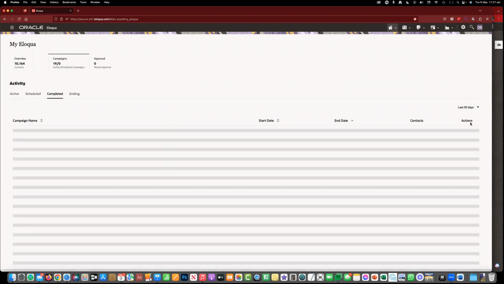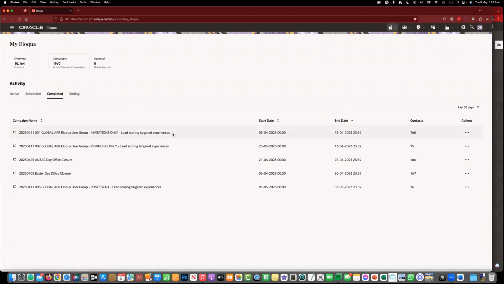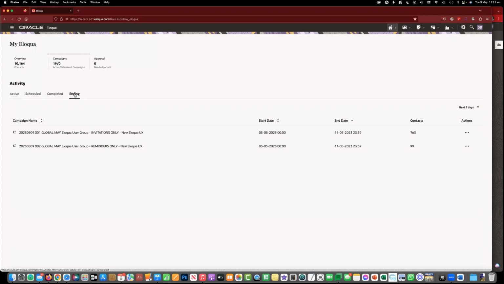So you can get a little bit more granular in relation to campaigns that have completed in the last 30 days. Now, the new one, and I think this is a great one, is called ending. And the same thing with ending, you've got the ability to look at any campaigns that will be ending within the next 7 days or the next 30 days.